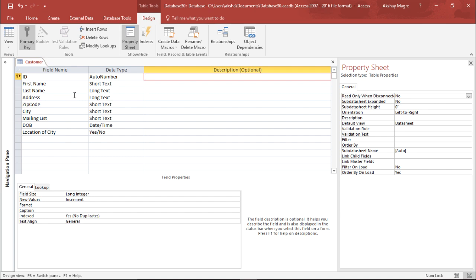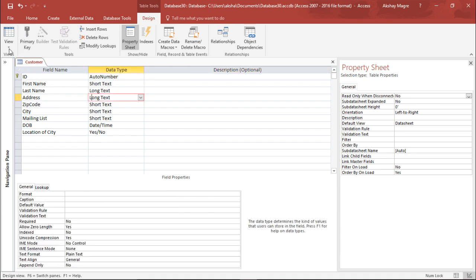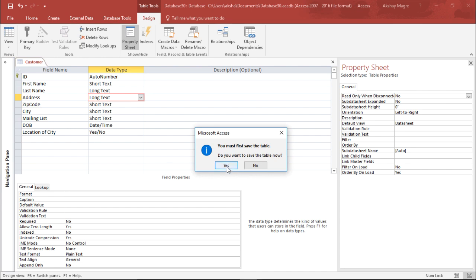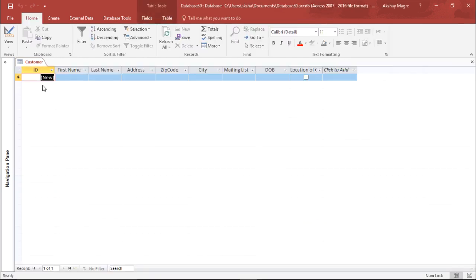Now let's go ahead and add some records to it. So I'll have to go under the datasheet view, right? I'll simply select datasheet view. It asks, do you want to save the table? Yes, I would like to save the table. Now it has automatically taken the ID as 1. I'll take a normal entry, let's say Chloe. Her last name, let's say Tressa.